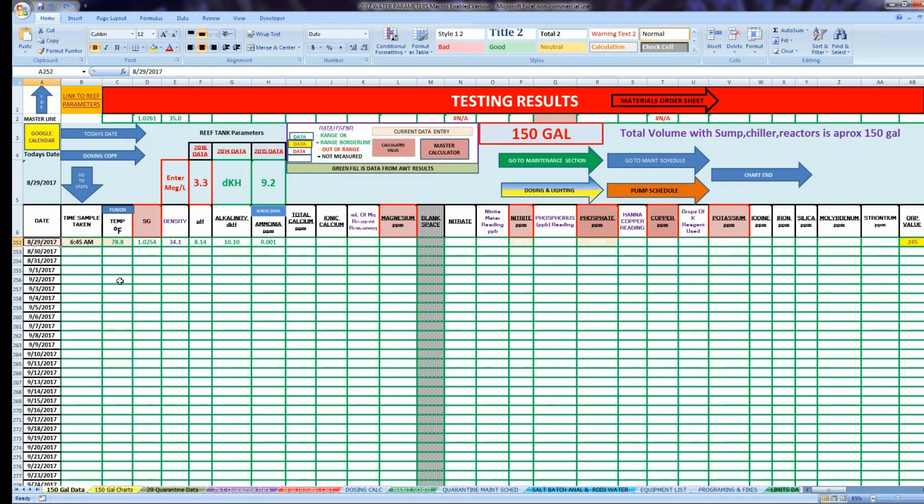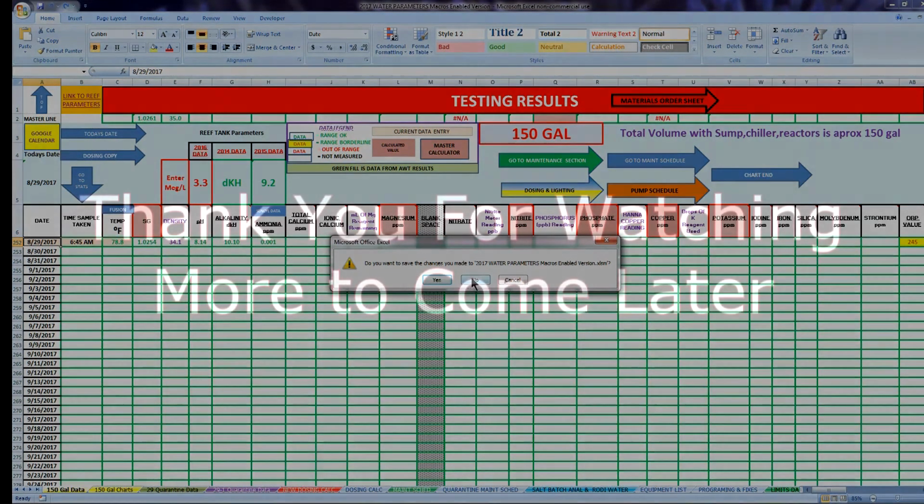So once I've entered all my data, made my changes, I can save it. Automatically makes a backup copy for me. Reminds me of what I need to do.